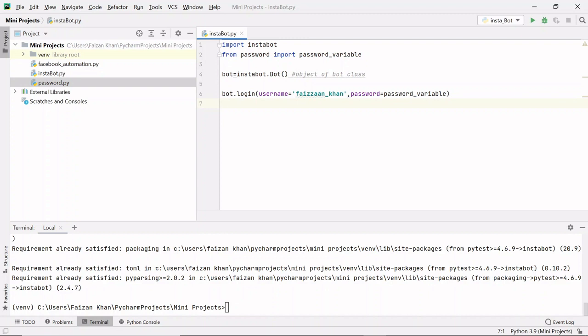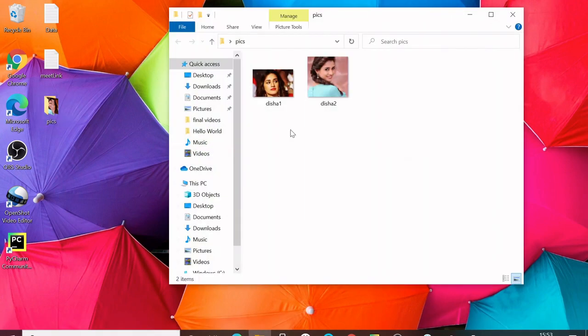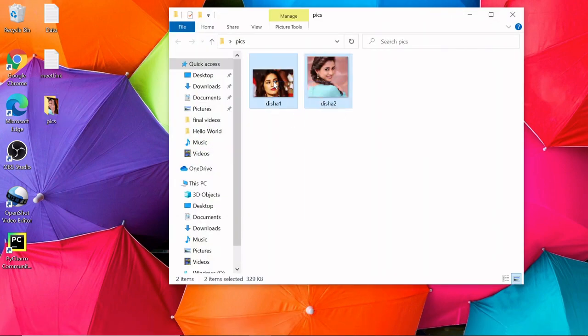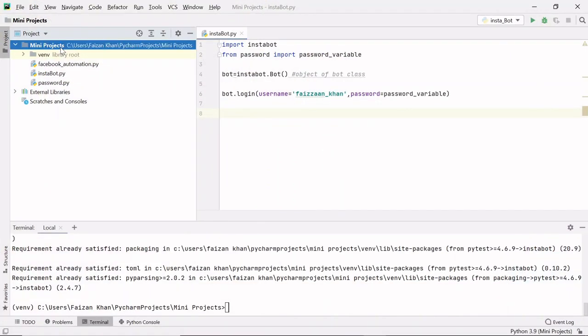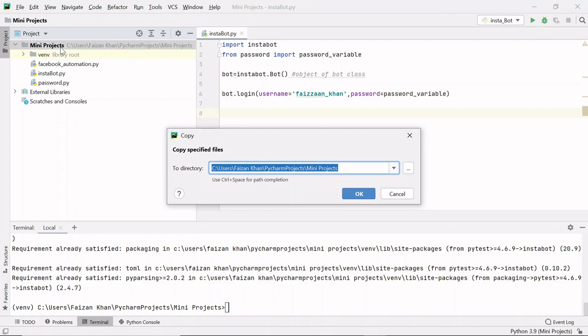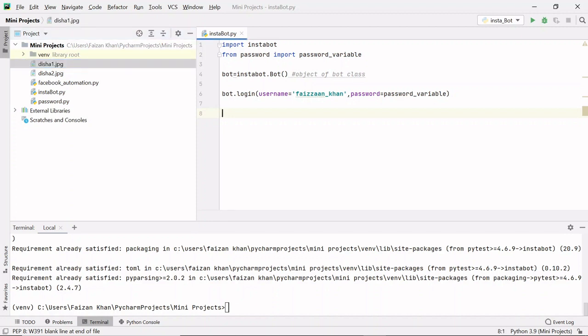After you log into your Instagram account, now I need to post a pic on my Instagram. I've already downloaded a few images inside this folder. I will simply copy these two images and paste them here inside my PyCharm. You can see we got these two images. So let me upload this first image on my Instagram page.